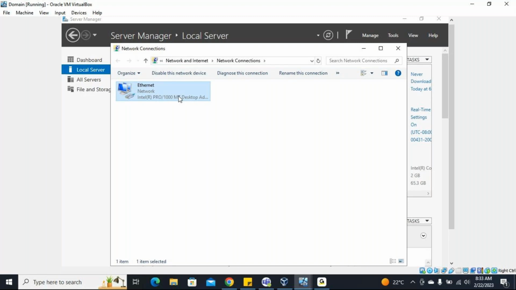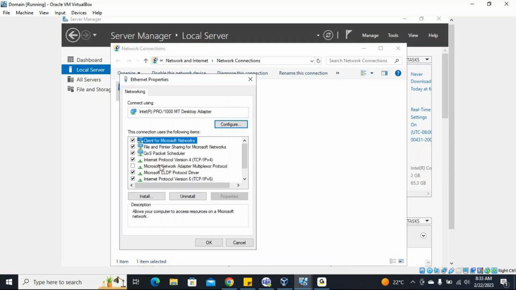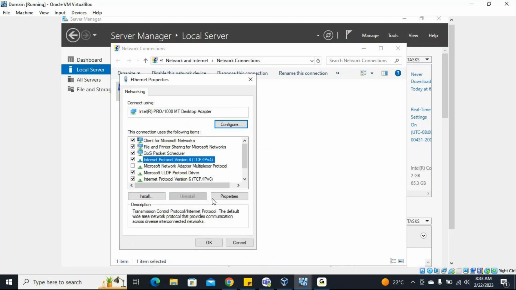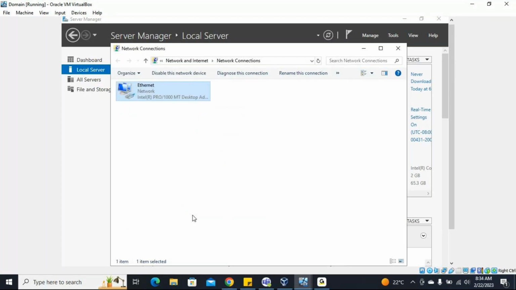Right click on Ethernet and go to the properties of that. Now you have Internet Protocol version 6. We don't need to touch version 4, otherwise you will get disconnected from this machine. So Internet Protocol version 6 is there. Uncheck that box below the last one, Internet Protocol version 6. Click OK. So that is the first prerequisite we have to do. Close this.